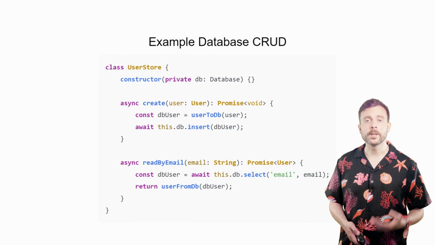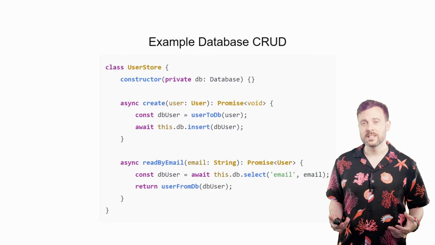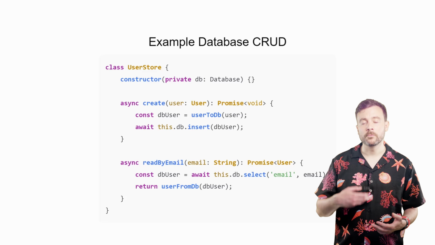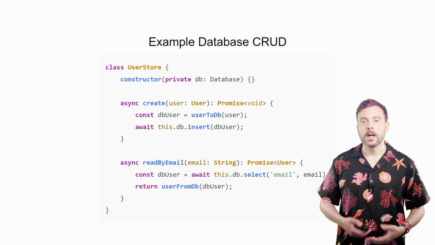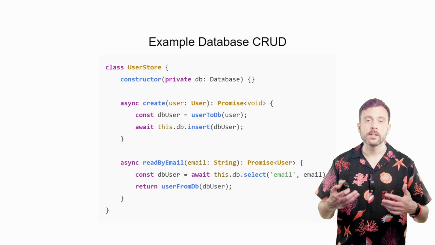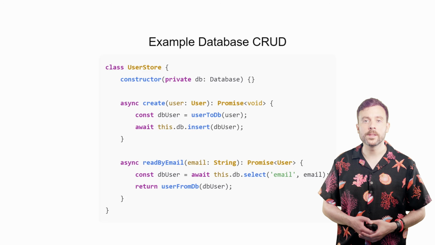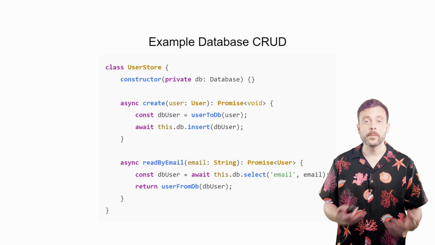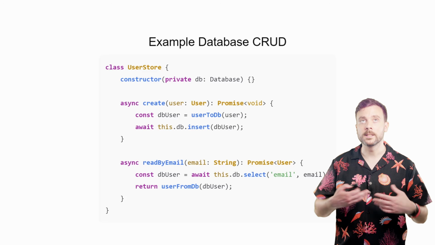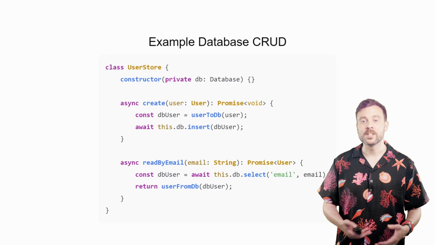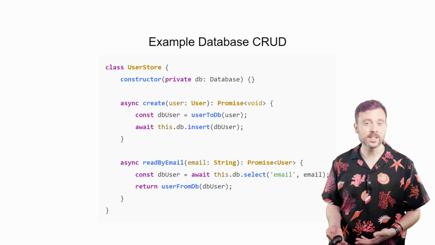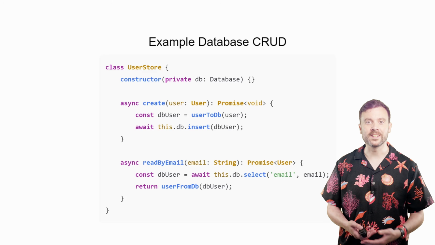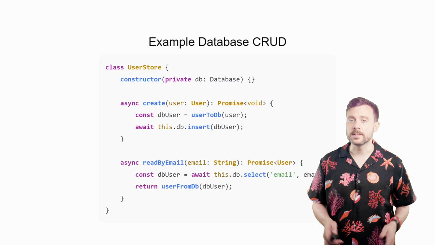We'll take our user and we're going to store them in a database. So here's an example of a class that might do that for us. When we construct the class, we're going to give it a reference to a Postgres database. When we create a user, we'll take the user object, we'll map it into what we think that the database actually wants, and then we'll send it to the database. Similarly, when we want to retrieve a user from the database, we'll get their email, and then we'll look them up in the database, and whatever it gives back to us will then map back into what we expect a user to look like.